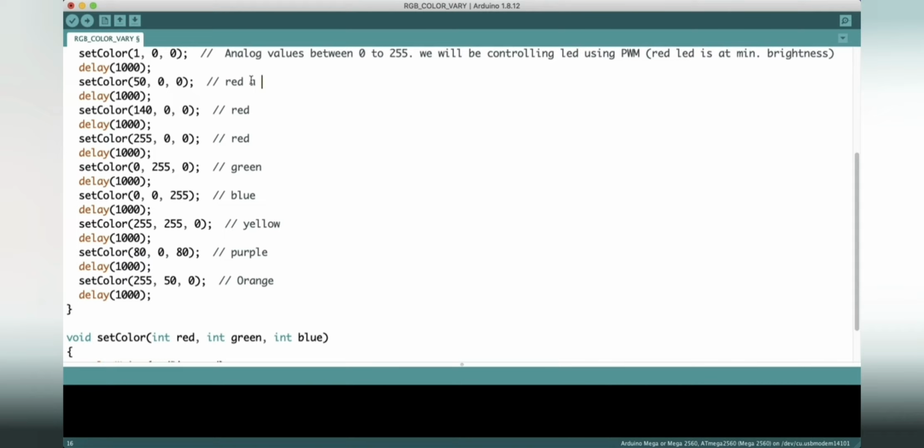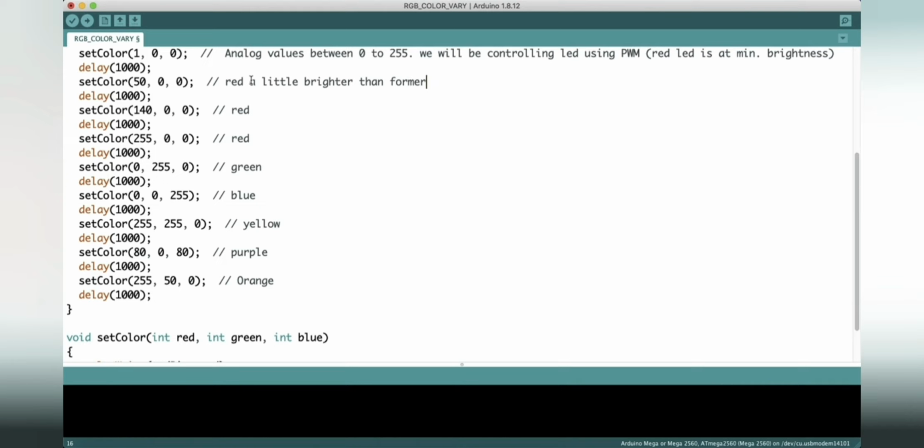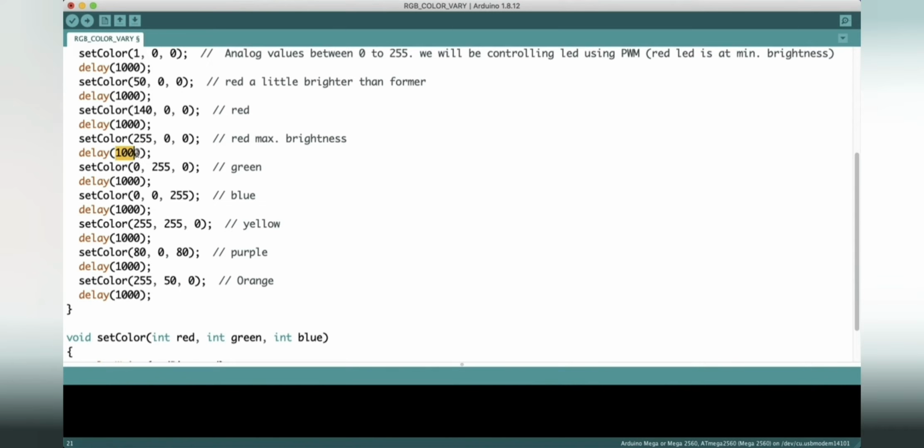So by writing 50, the red LED will be brighter than the former, but it will be dim. Then again at the 140 it will be brighter than the former, but not as bright as it should be. So here in the fourth statement, red LED will glow at the maximum brightness. As here we have given red LED the maximum value, which is 255. Then again we will provide a delay of 1 second. Now similarly we will make our green LED glow and blue LED glow.